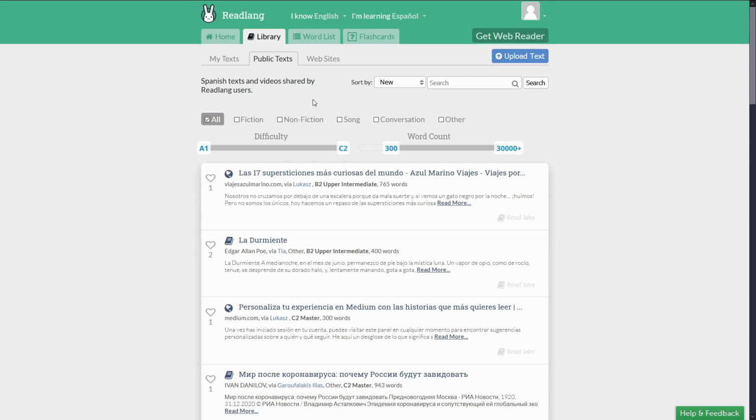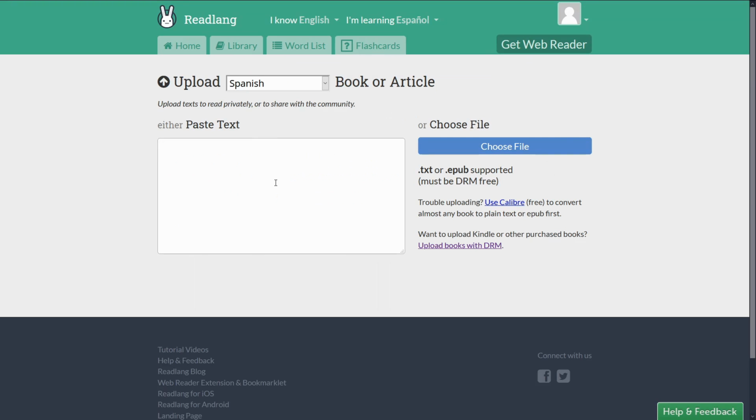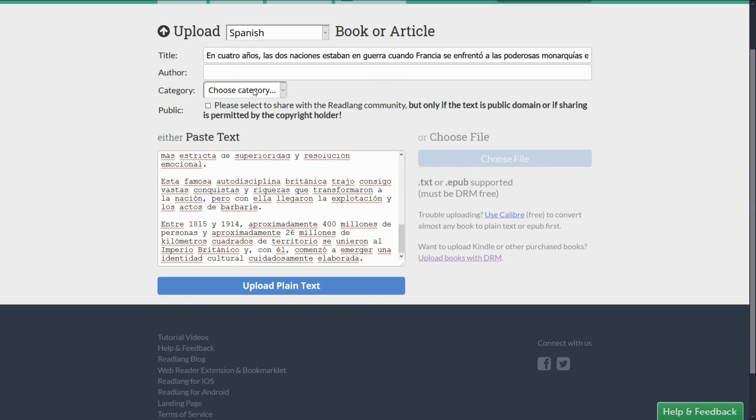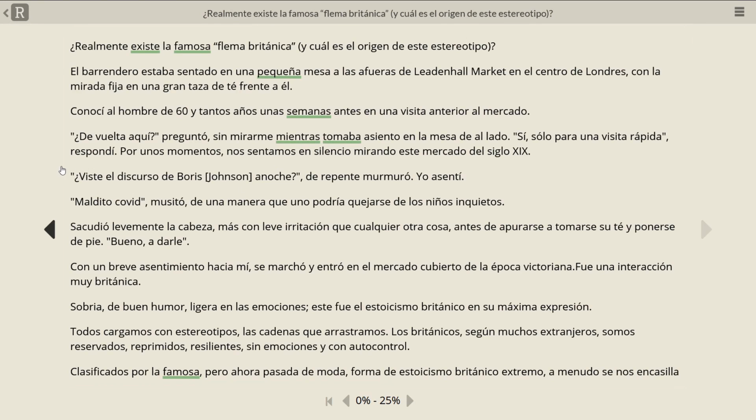But for this, I'm going to upload my own text to show you. And you do this just by copying. You can read books this way, you can read articles, you can read anything. So say once you've copied this, you can choose the category and you can make it public or not. If you make it public, you do need to have the uploader permission. You need the copyright. So here I've just imported a random BBC article in Spanish just to show you an example.